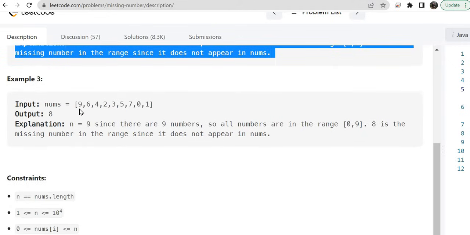So in the other example, it has numbers 0, 1, 2, 3, 4, 5, 6, 7 and 9. So 8 is missing. So the output should be 8. We have to basically find the missing number from the array.